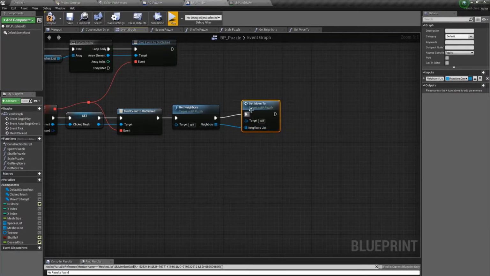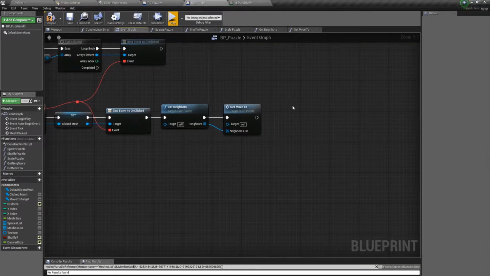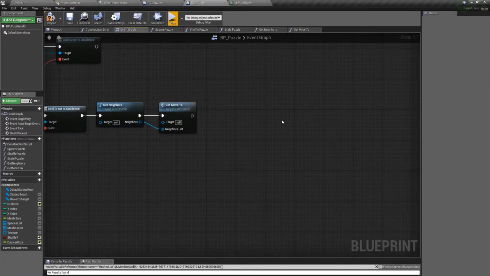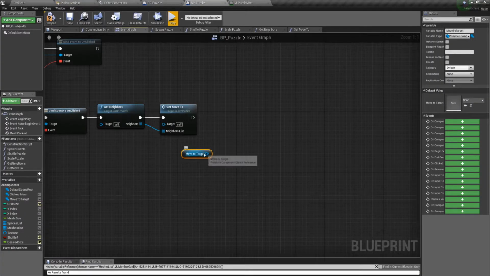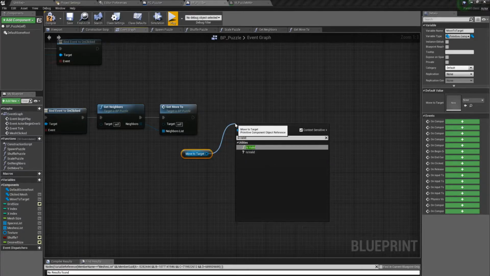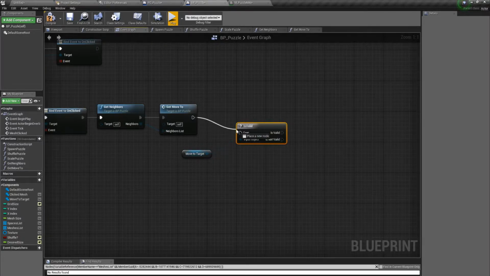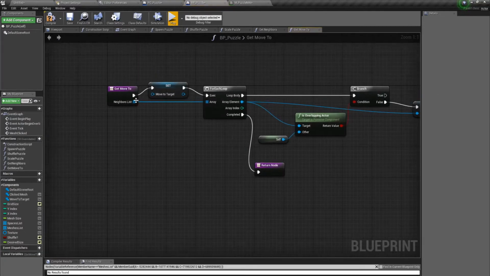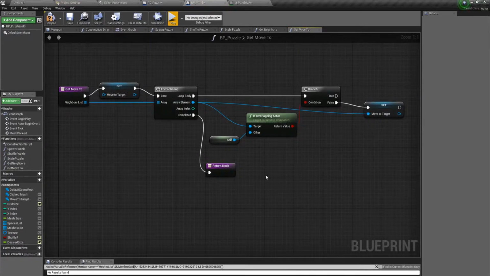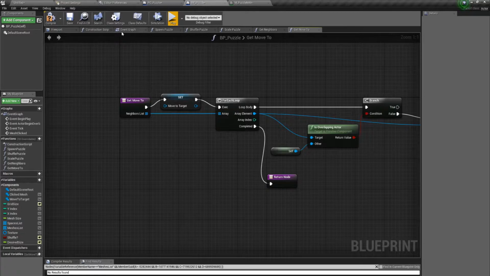Add that in. Now it is entirely possible that you click on an actor that's completely surrounded and doesn't have an empty space next to it. So we need to make sure that we think of that case. And we don't want to actually call move to if we don't have anywhere to move to. You know, it's directly adjacent. So we're going to get our move to target, and we need to check if it's valid. So we'll do an is valid, connect up the execution pin. As you remember, in our get move to, we cleared that value here. So if it never gets set through our loop, then it should still be invalid.